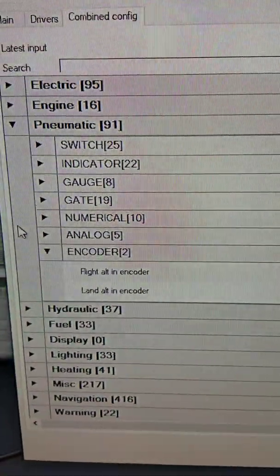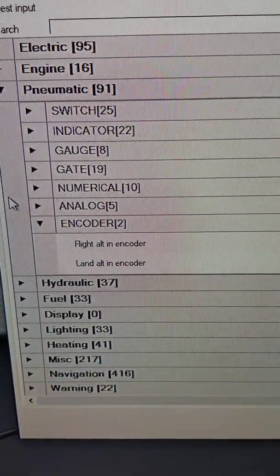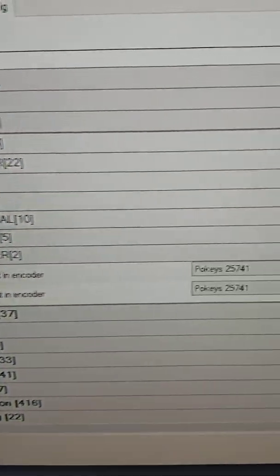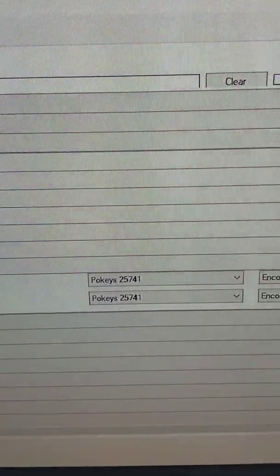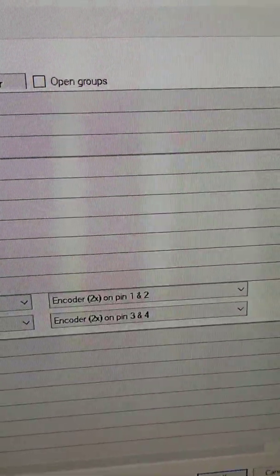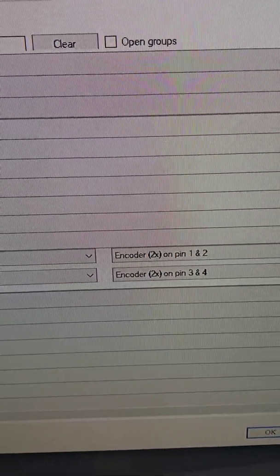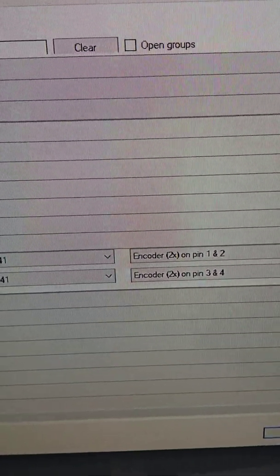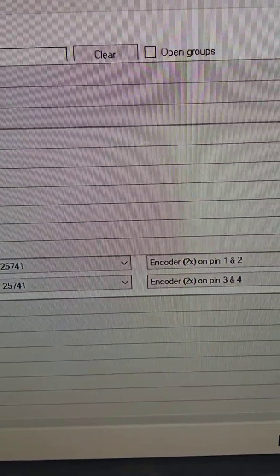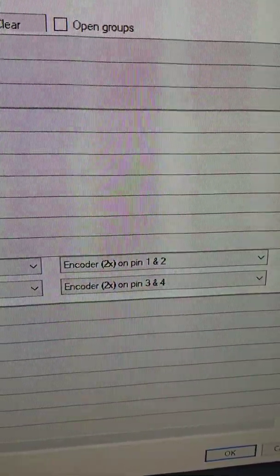So as you can see here, we've got flight altitude encoder and land altitude encoder, and they're both on Pokeys 25741, which is Pokeys Ethernet 5 in this case, and I've got them set to the flight altitude encoder set to encoder 2 times on pin 1 and 2, and the land altitude encoder is set to encoder 2 times on pin 3 and 4.